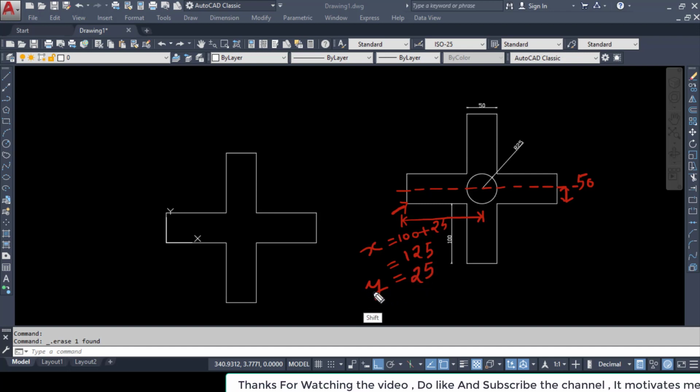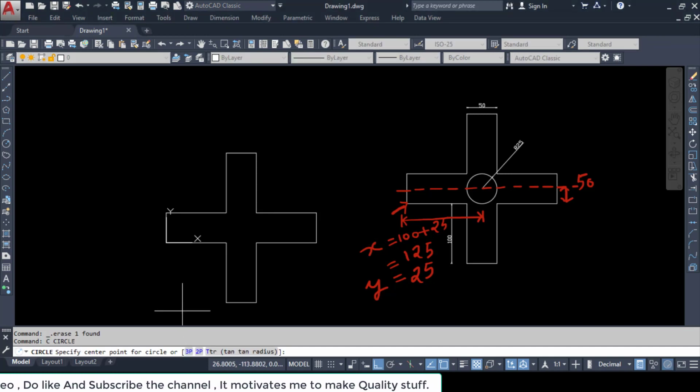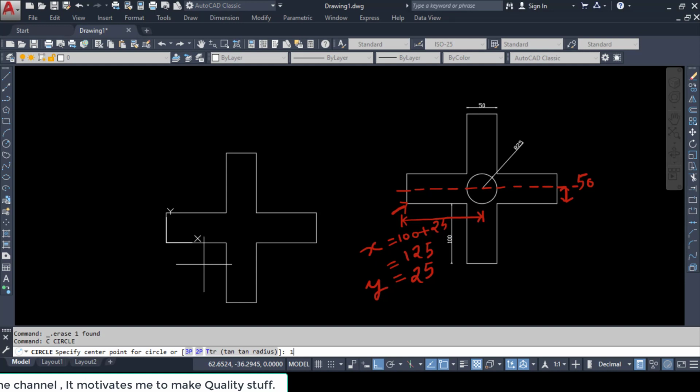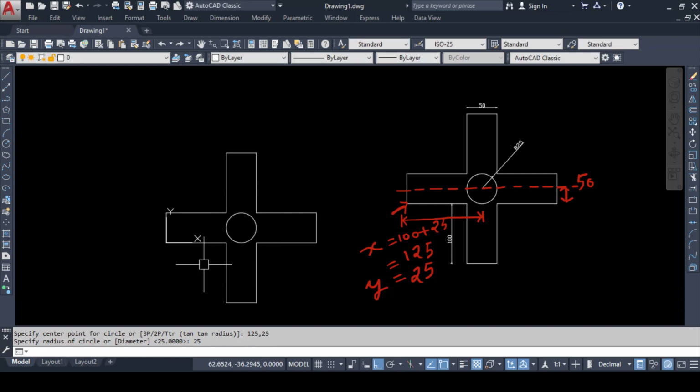So if I enter the value directly, now I will enter C for circle and I will enter the coordinates as 125, 25. So you can see that the center of the circle has been located at the center of this plus. Now I can enter the value directly of the radius, that is 25. So in this way we can calculate this drawing with the help of the polar method.